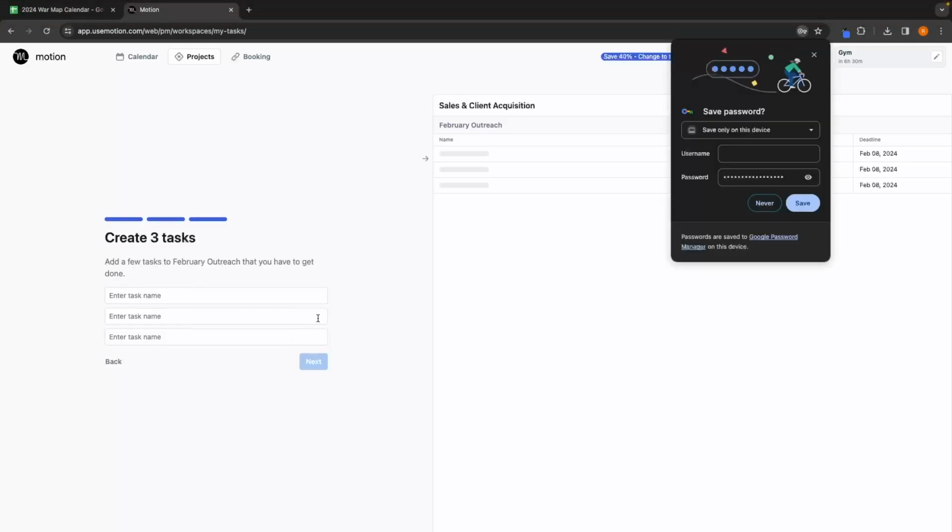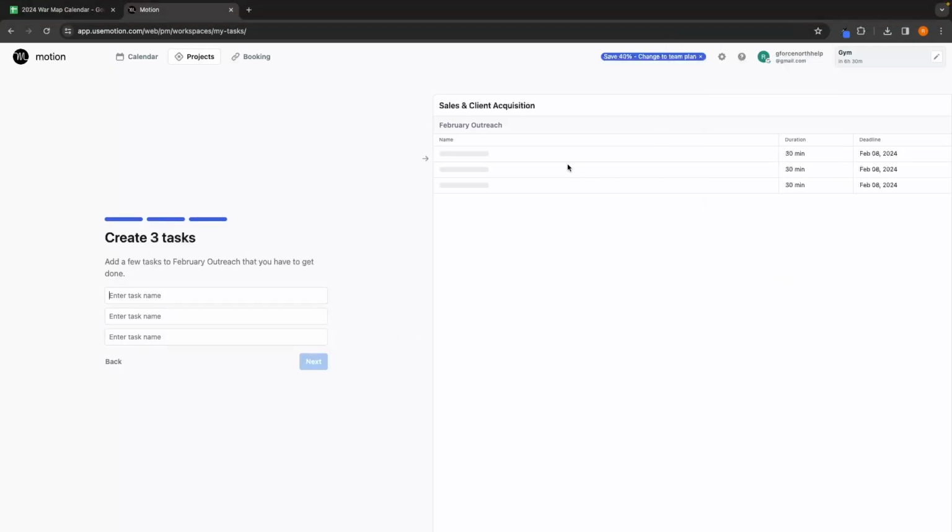We can click on next, and now it's going to ask us to create some different tasks. So in here, our team can now come into the sales and client acquisition part. We have February outreach here, and now we can tell our team exactly what we want doing to make the outreach successful. So maybe up here, we can say that we want to reach out to 1,000 prospects via email.